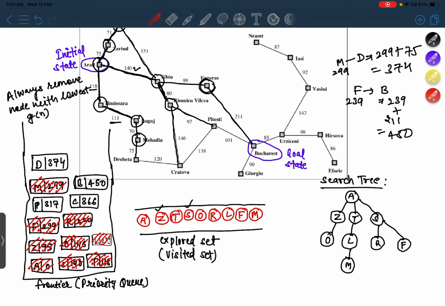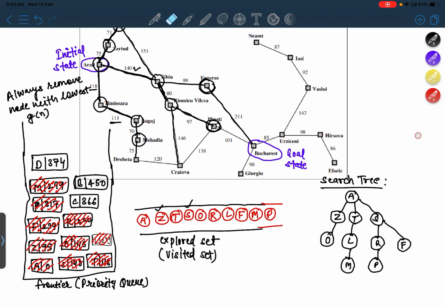Again, remove a node P. Right. So remove a node P, mark it visited, एंड ये P किसकी वजह से ऐड हुआ था? R की वजह से, राइट? तो लेट्स ऐड P here एंड P के क्या सक्सेसर्स है? तो P has two successors C and B.